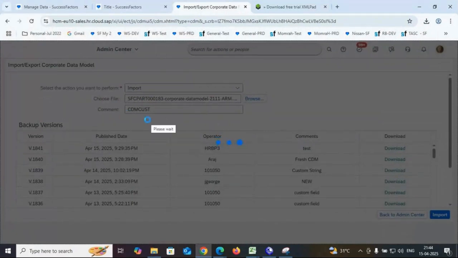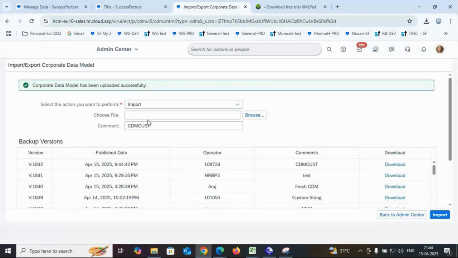Now see. Successfully uploaded or imported file. Corporate data model has been uploaded successfully. Now you can go ahead with the unit testing.